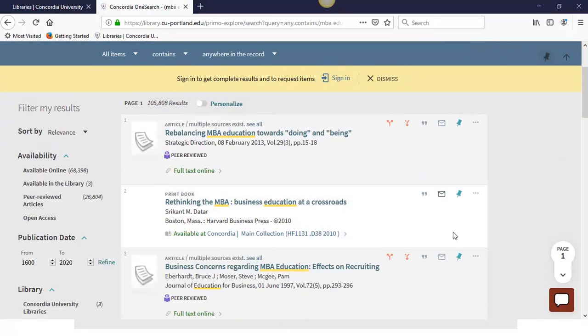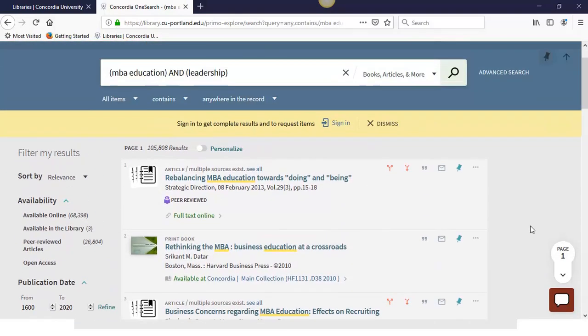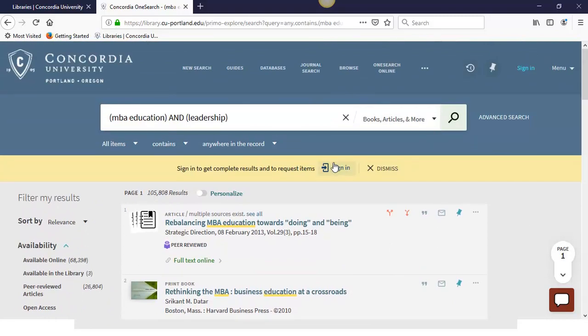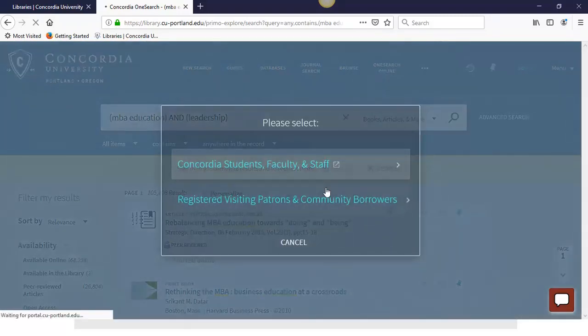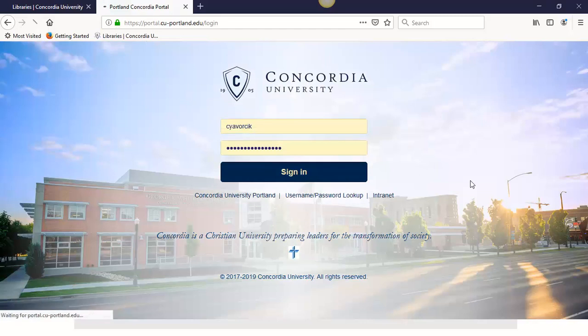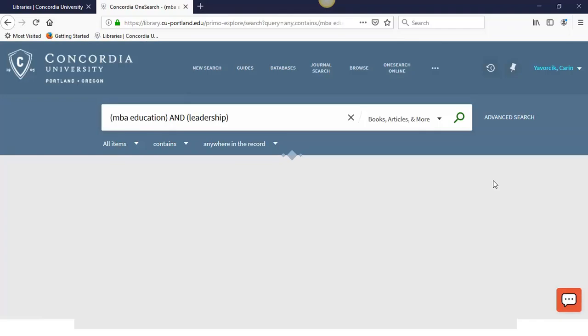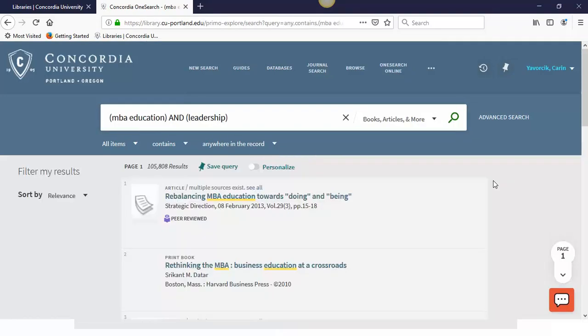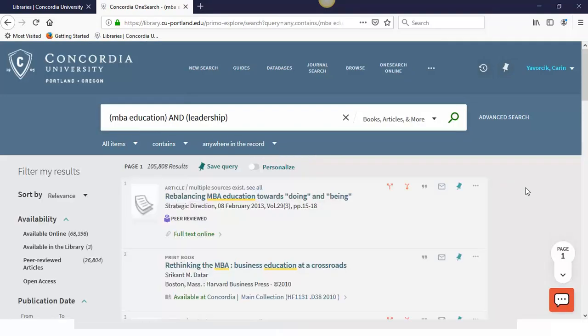And you can see here we have all different sorts of resources. The first thing it'll do is it'll prompt you to sign in, which is always a really good idea. To make sure that you're seeing all the different ways to access the resources, because there are certain resources that might not show up if you're not signed in. So it's always a good idea to do that.